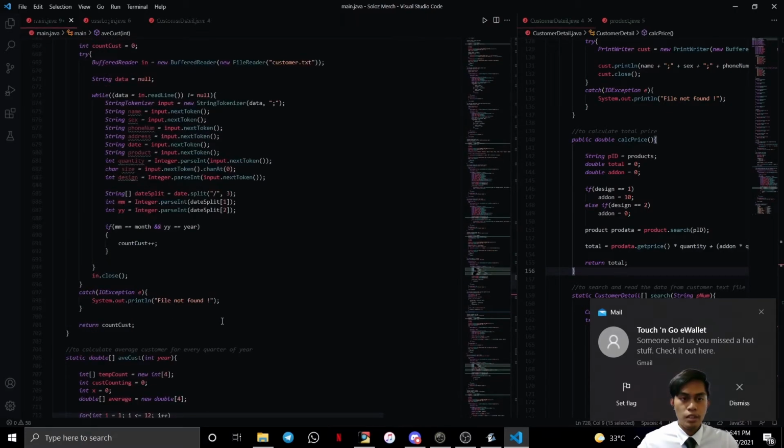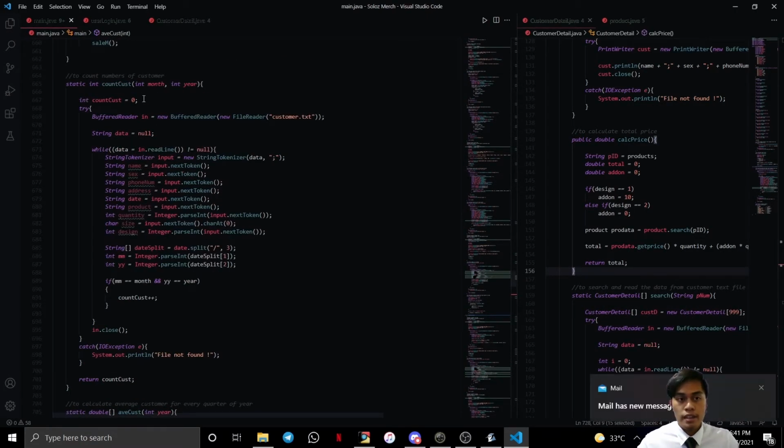So I will explain, as I said before, there is a count cast method. We use this method to count the number of customers. The name is static integer count cast with the parameters integer month and integer year, because we want to find by month and by year. So integer count cast equal to 0. We have to use the data from the customer.txt file, so we use the read method as usual.